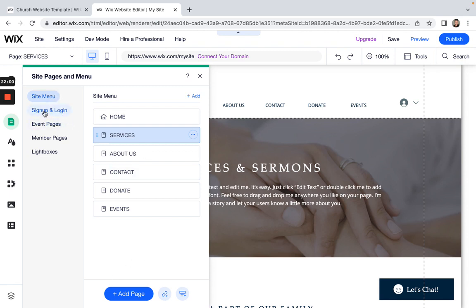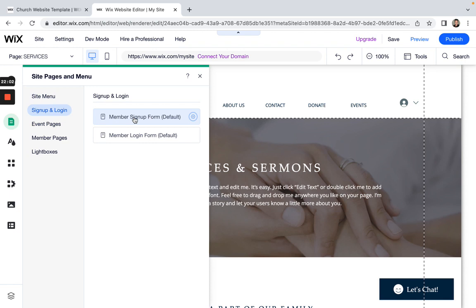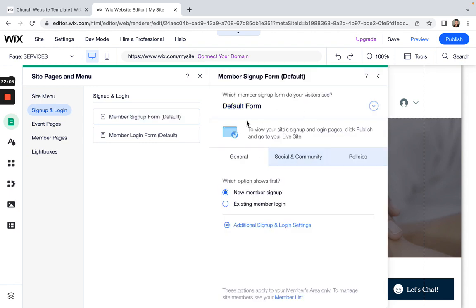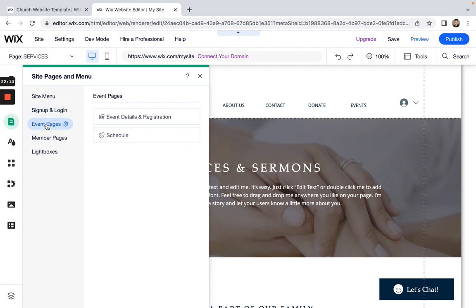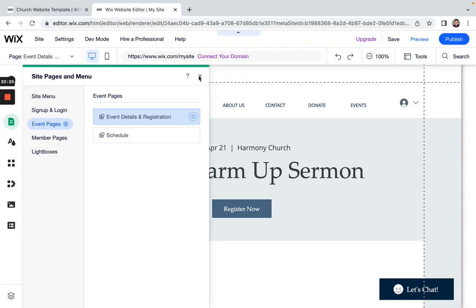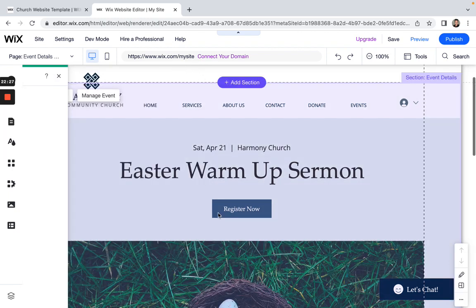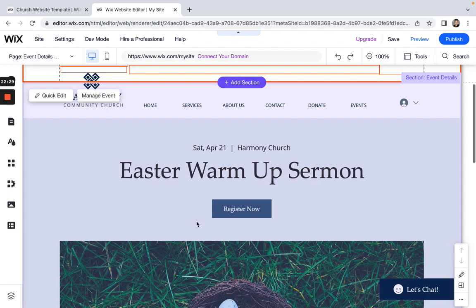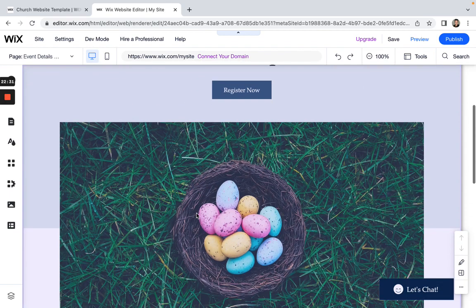If you go into the sign up and login pages, this is for people signing up and the member. How do you want to control this? How do you want to do that? Okay, event pages, event details and registration, schedule. This is more pages in the site. Okay, let's say events, details and registration. We're gonna be working on this later on, so don't worry about it.